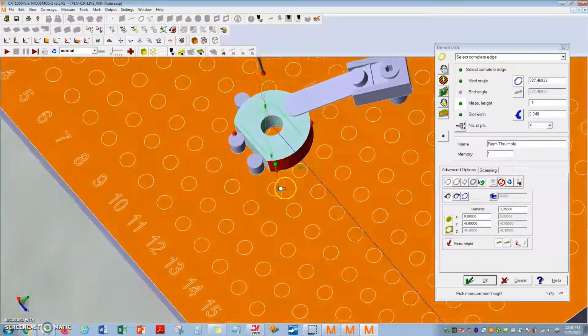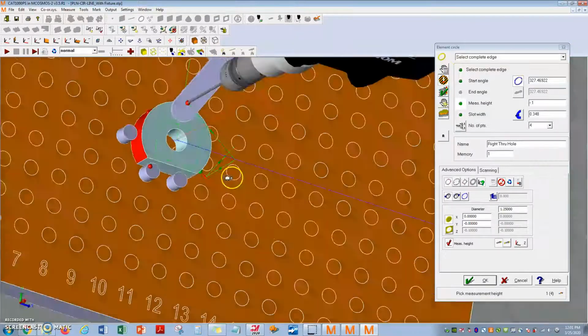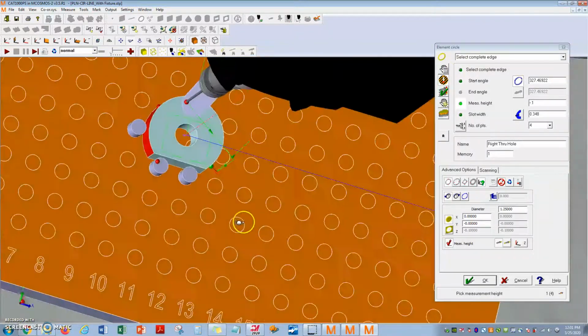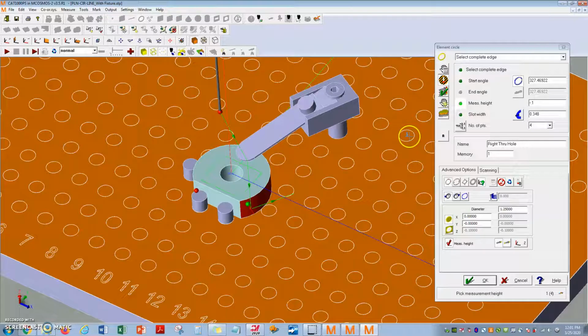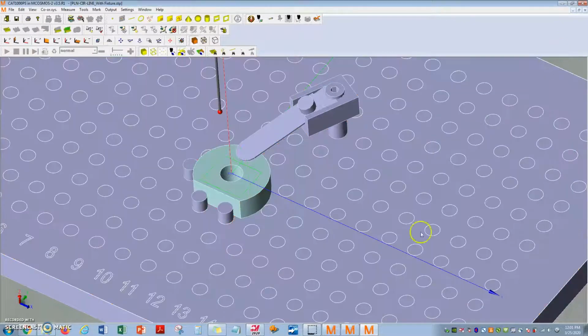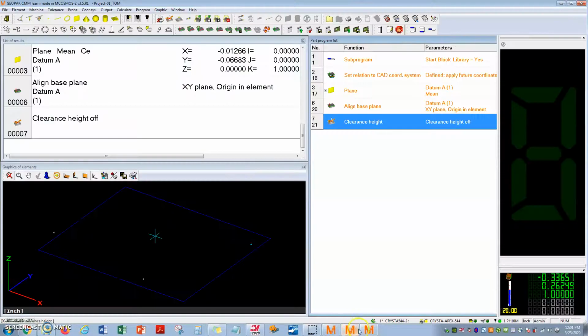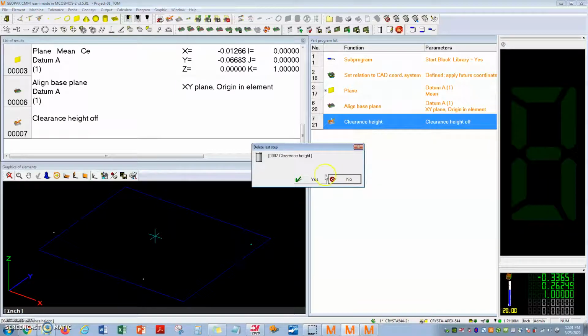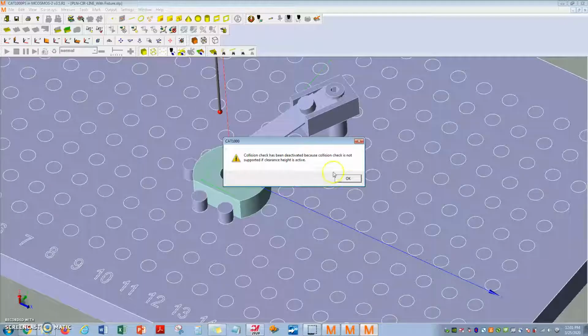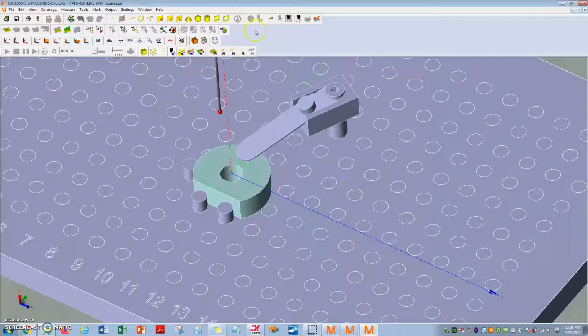Yeah, so it looks like collision check is not smart enough to jump over this particular feature. I guess we'll have to do it the other way. When that collision check works, it is a beautiful thing. When it doesn't work, oh, it's just very frustrating. So collision check is not going to work in this case. So we'll close out of this. We will get rid of that clearance height off, and we will build out this feature as 2 separate steps.